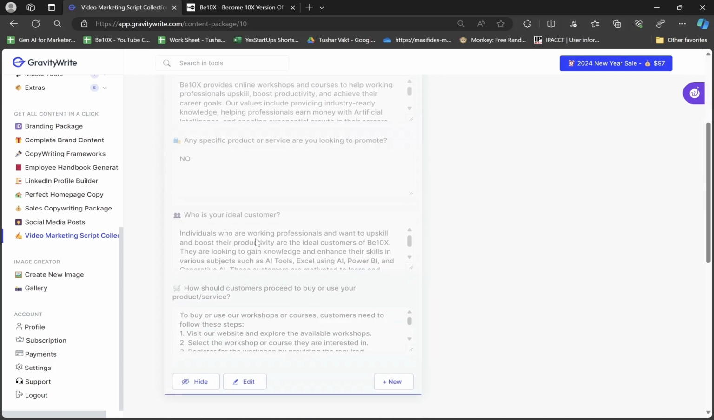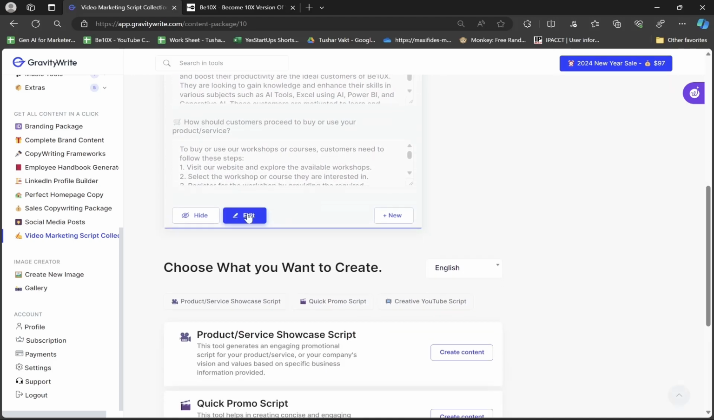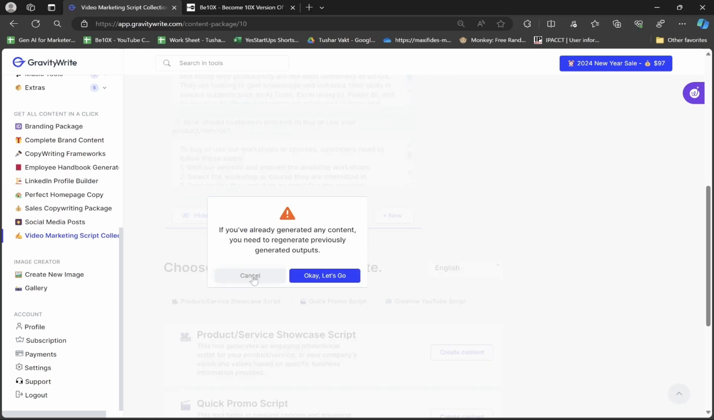Who's your ideal customers? Individuals who are working professionals and want to upskill and boost their productivity. Are those the ideal customers of Be10x? Yes, exactly. It is a perfect one. And how should customers proceed to buy or use your product or service? So these are the things. If you want to make any changes, just click on the edit button. If not, it is already good.